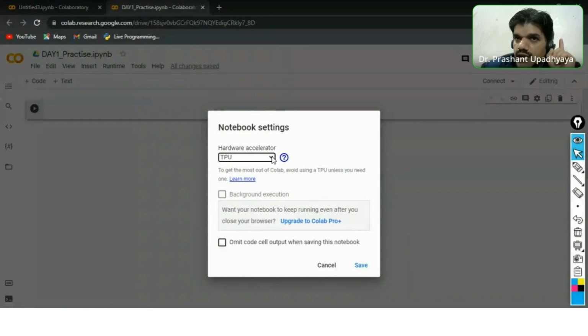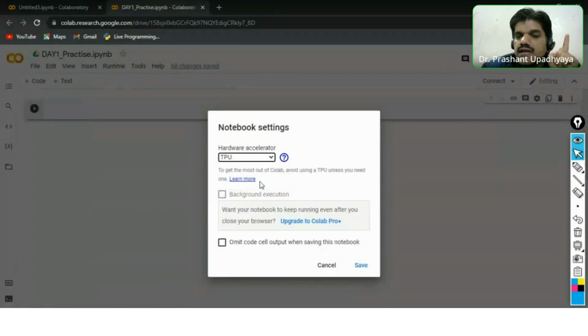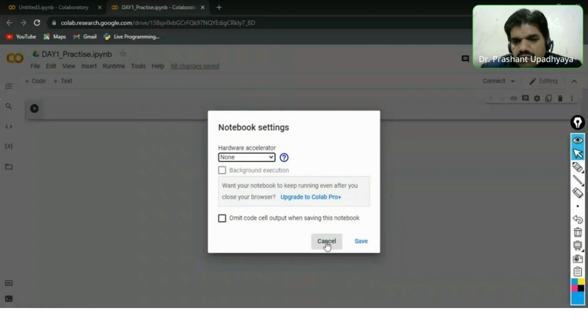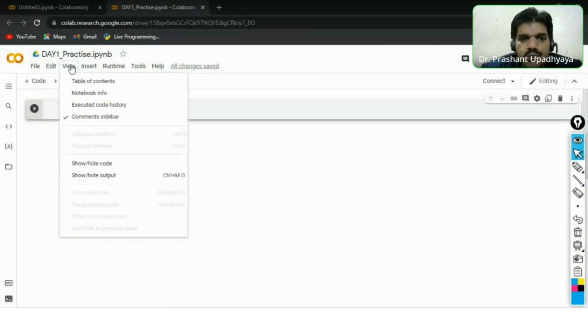If I want to use a GPU, I can select a GPU. If I want to select a TPU, I can select a TPU. So by default, unless you require a GPU or TPU, don't use it. Don't waste the resources. Then we have got a view option. Right now, some of the commands will not be highlighted because we have not written any code.